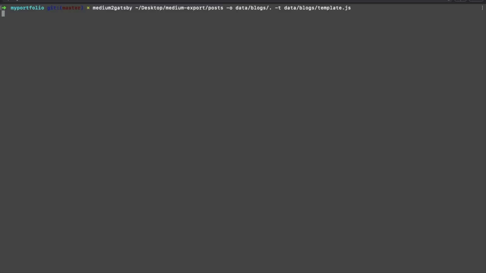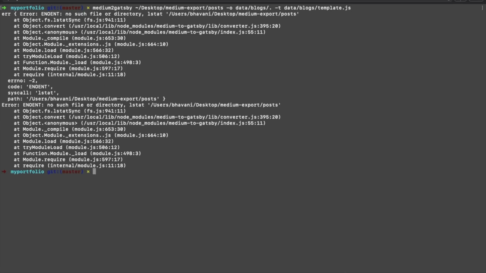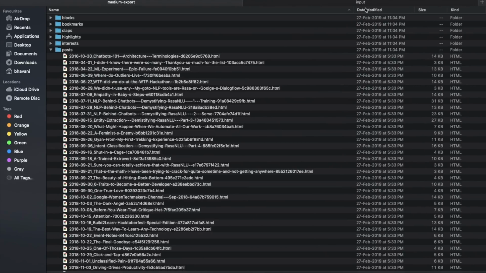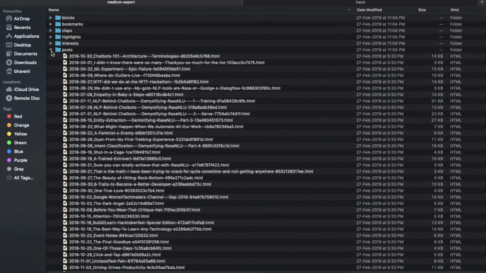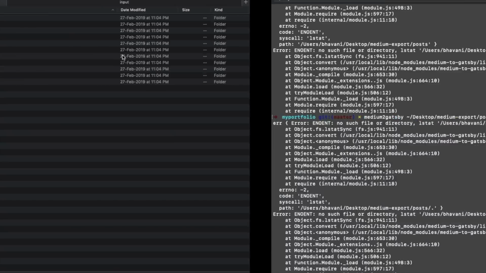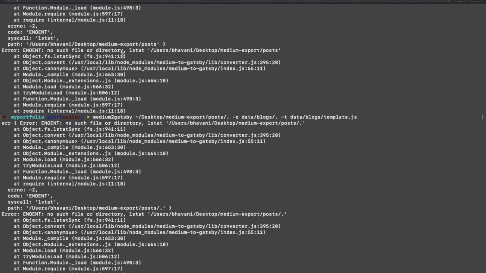So let me do that first, right? It's going to export all my things into... weird. So it says desktop medium export post not found. No such file or directory. Okay, so let's try this then. Slash dot. Nope. Where did I move this? Did I move it? Weird.